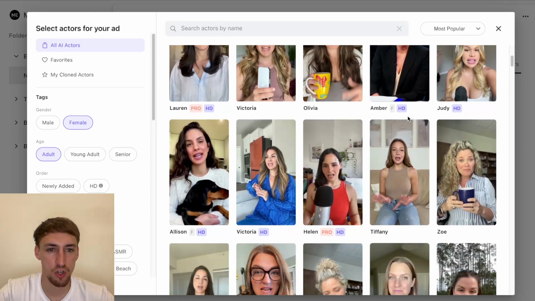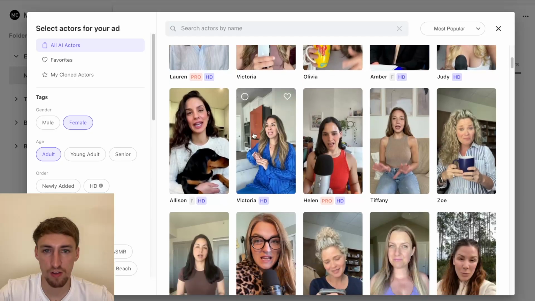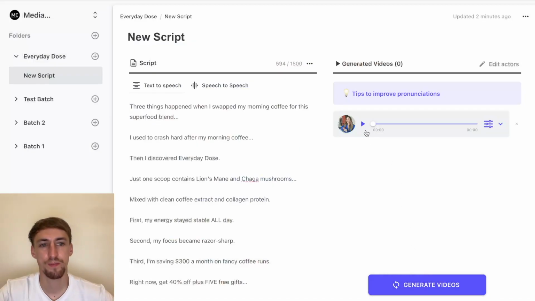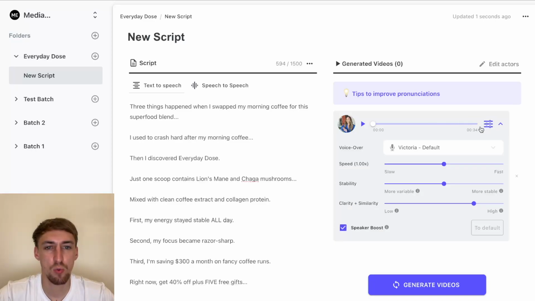So potentially Tiffany or Victoria. Let's look at Victoria. Let's select Victoria. So now we've selected the actor, we're going to go ahead and play with the voice filters. We have some select settings that we usually go with. Let's listen to it now and see how it sounds.